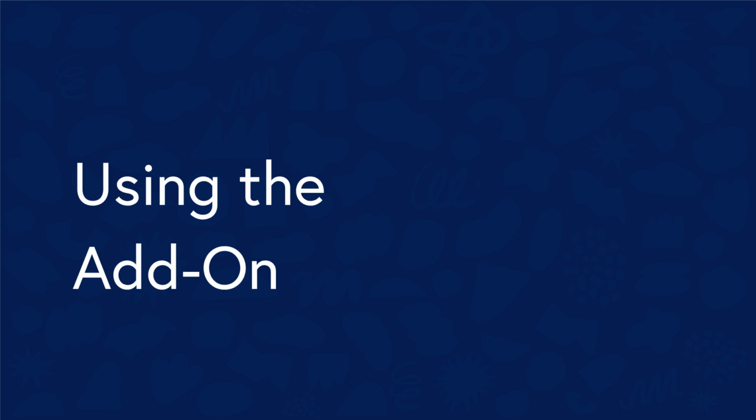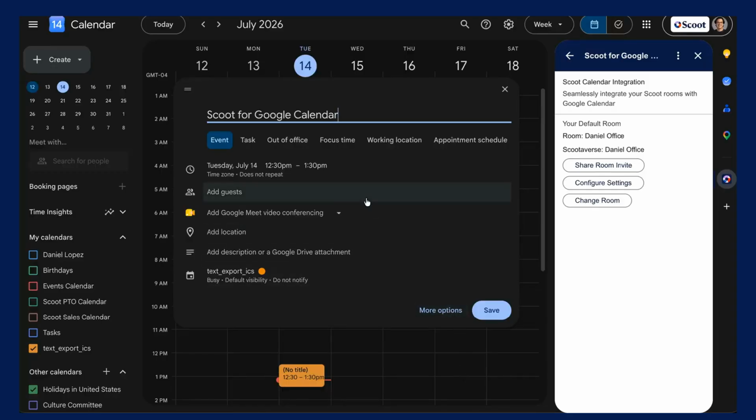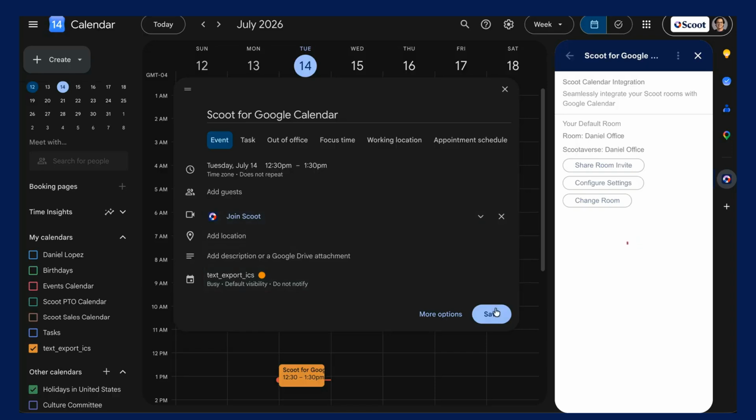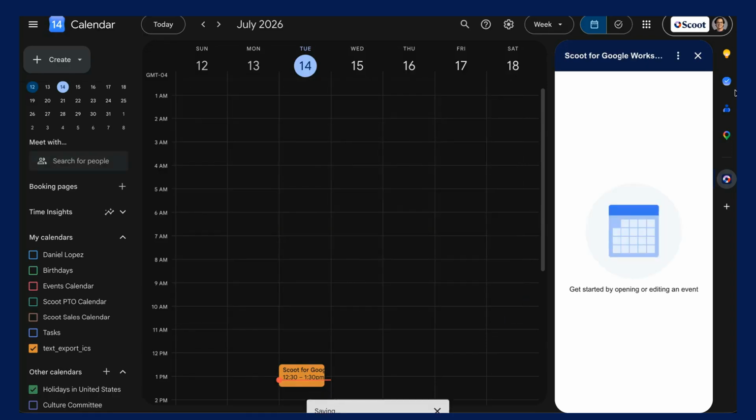After setup, you can use the add-on easily. Select an event and click on the Video Conference dropdown. You should see an option for Scoot here. Select it, and your default room will automatically be added to the meeting invite. Then just save.